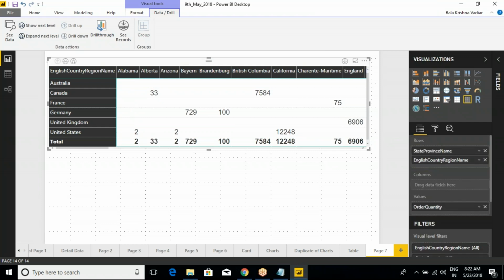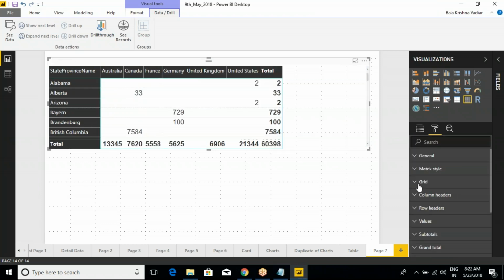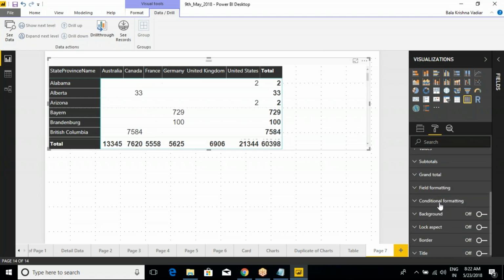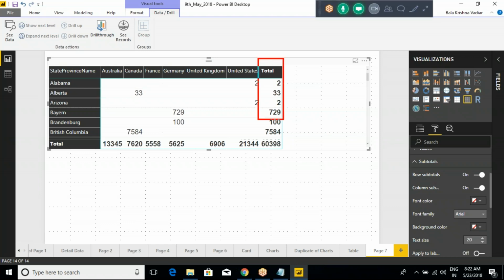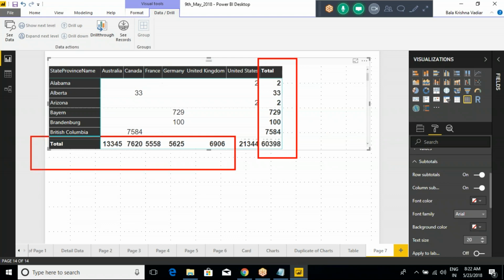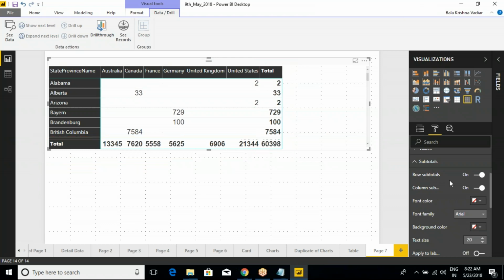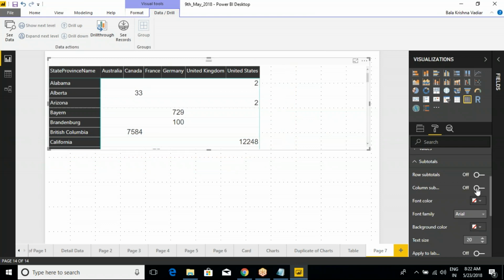That is about the rows and columns. And if you go to the format option, we have subtotals. You can enable or disable the subtotals. There are two totals available: one is a column level total, another is a row level total. Let's say if you don't like the row level total, the bottom will be disabled, correct? And if you don't like column level totals, you can disable them. But if you want totals, you can enable them.